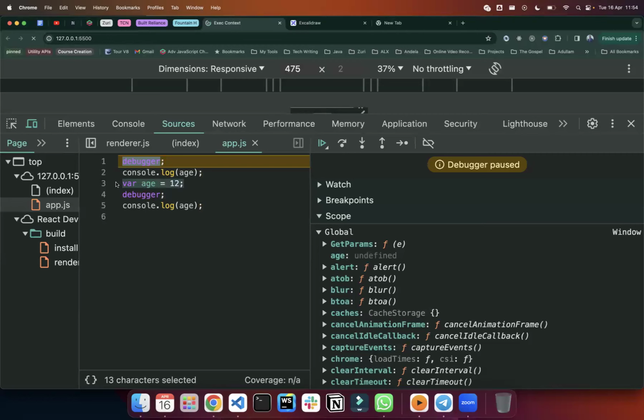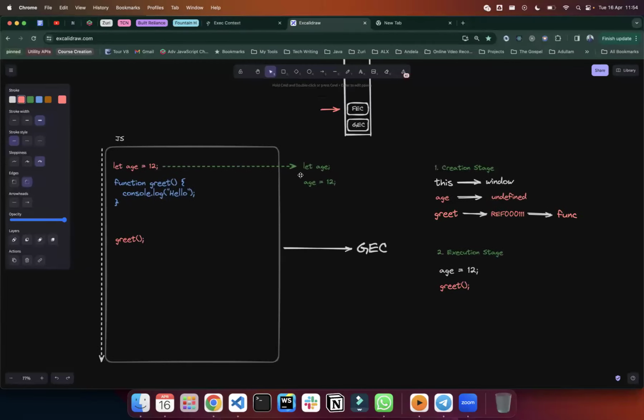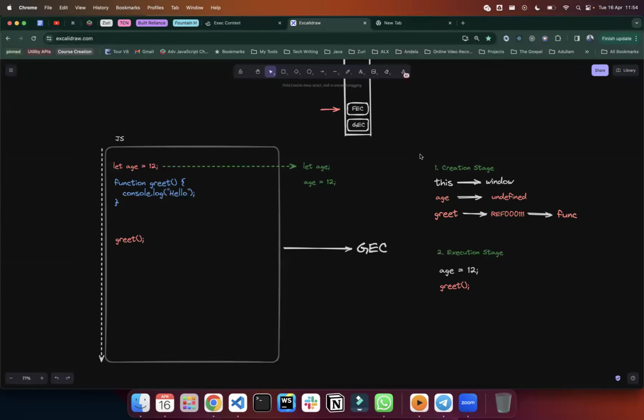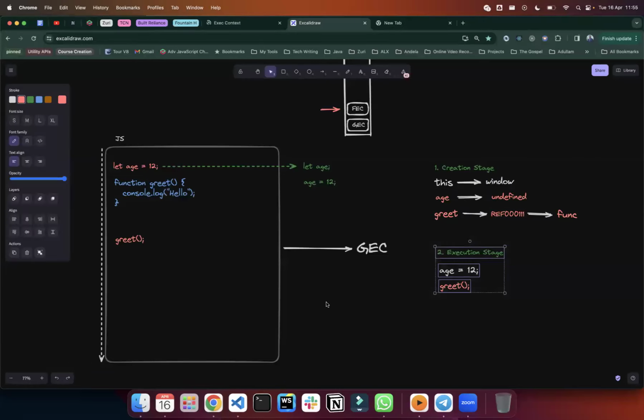So if you're looking at the program with a naive lens, what you would think is, why am I able to access age before line 3 where it is declared? What you don't understand is that something else is happening behind the scenes, which is the concept of execution context. There's what is called the creation stage, and there's what is called the execution stage.